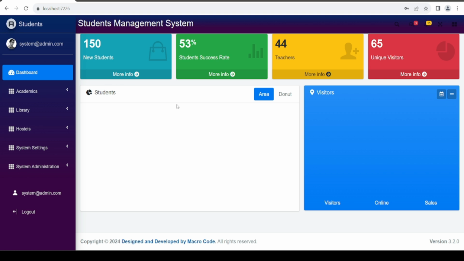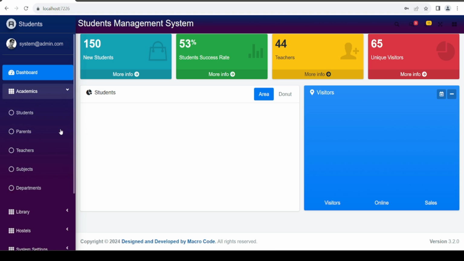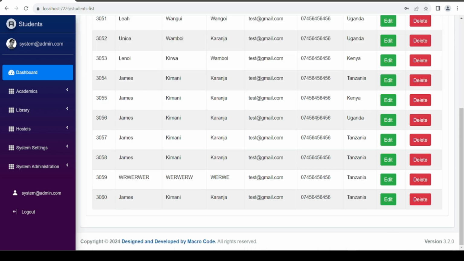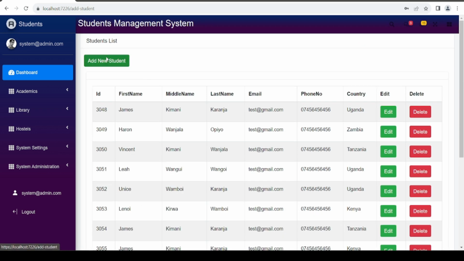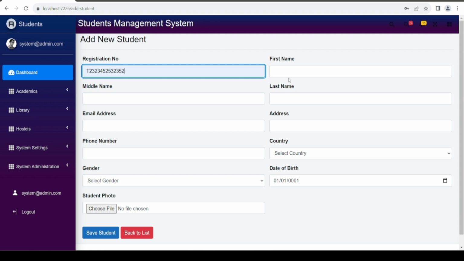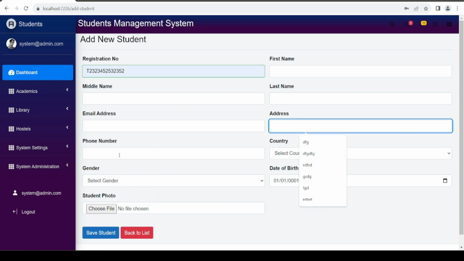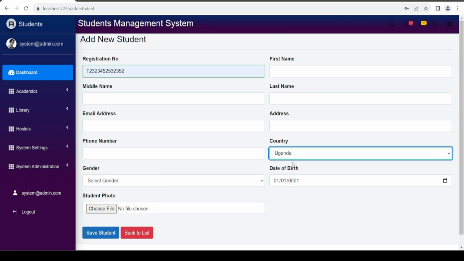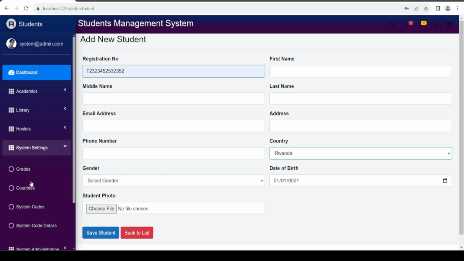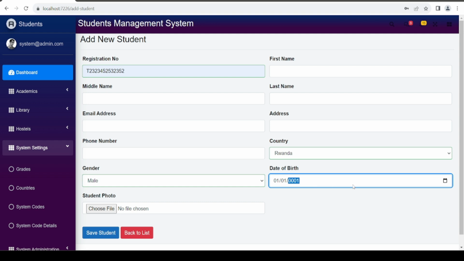So just to give a recap on where we were in our previous video. We have our academics module where we were able to save students, as you can see. Here you can create a new student, add a registration number, first name, middle name, last name, email address, phone number, and country. This country is a drop-down list pulling from systems. So you'll be able to see we have countries here. Then we have the gender, the date of birth, and the student photo.